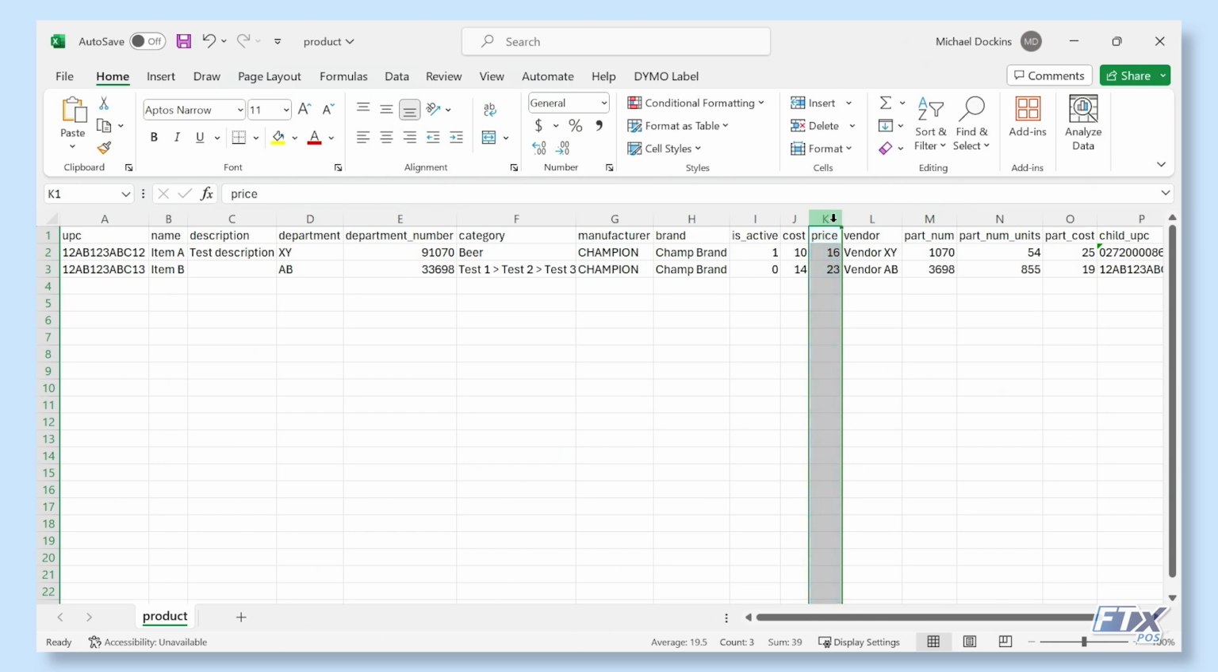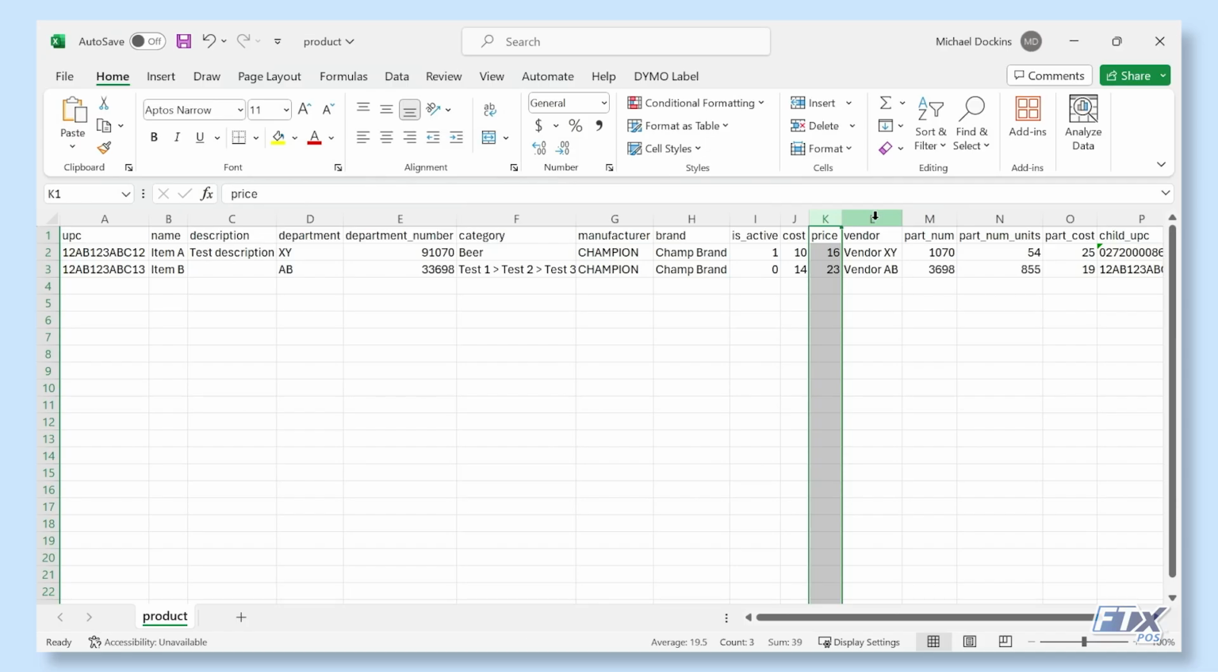Now, the rest of the information as we continue on is not required immediately on the product import. However, if you have this information readily available, please fill it out here to make your overall import and onboarding a lot easier. So the next column is the vendor column. This is going to be a vendor that supplies this product to you.